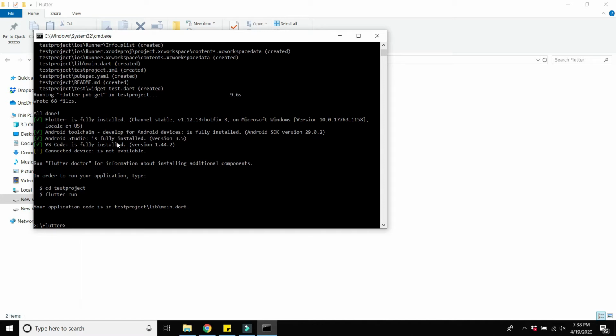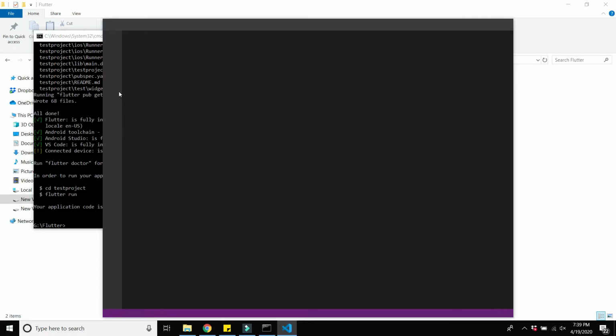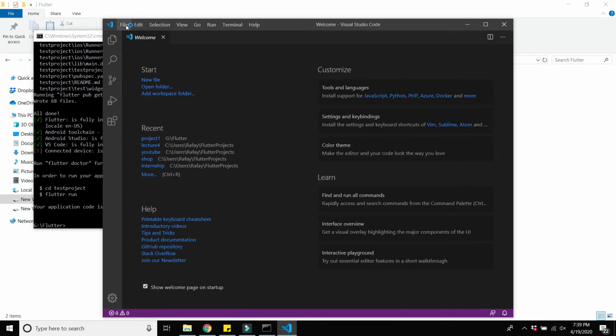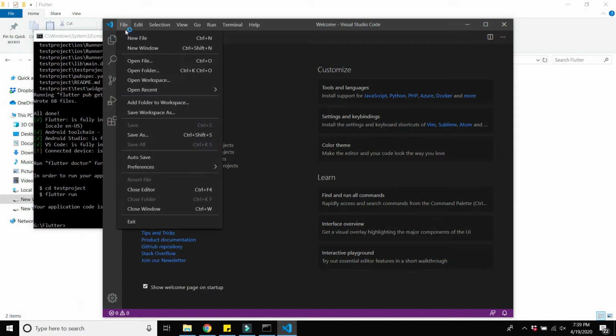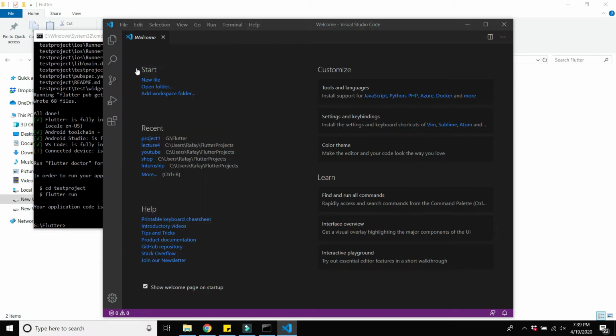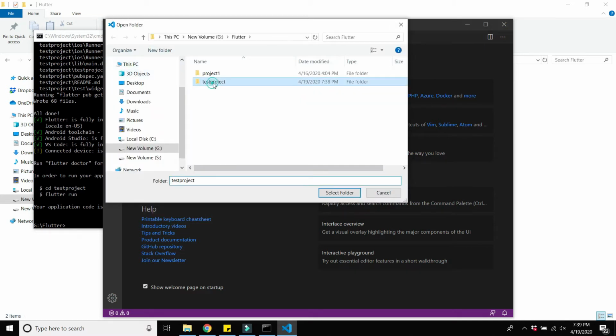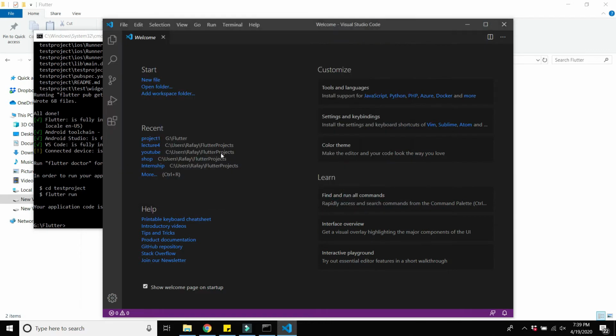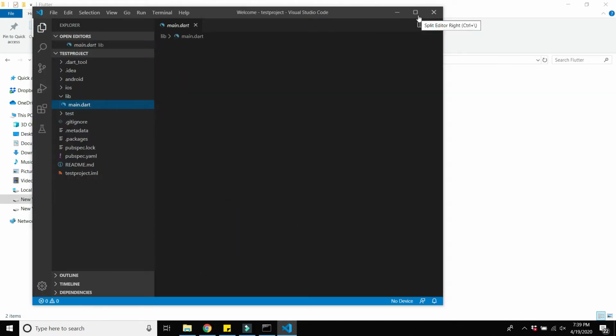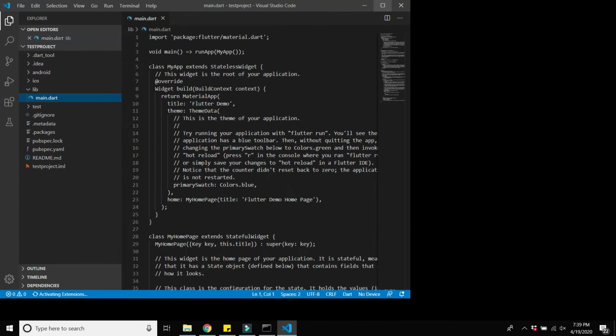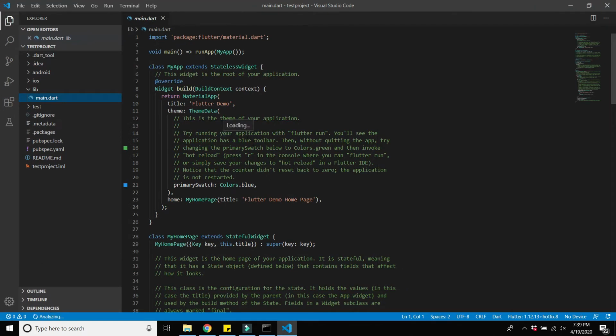Once this project is created, you have to open it using Visual Studio Code. Open Visual Studio Code and open the test project using Visual Studio Code. You just have to click on File and Open Folder, open the test project and select folder. Here you can see we have successfully opened the Flutter project using Visual Studio Code.